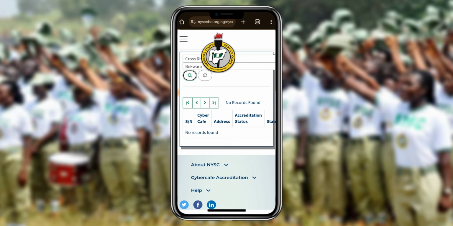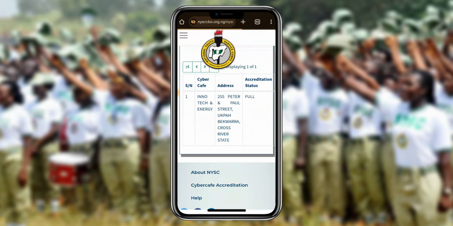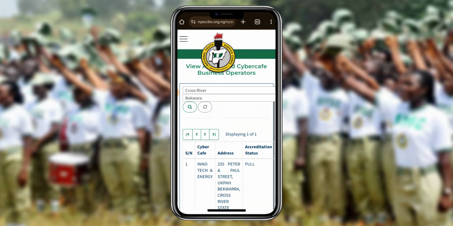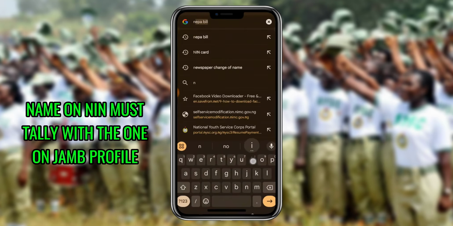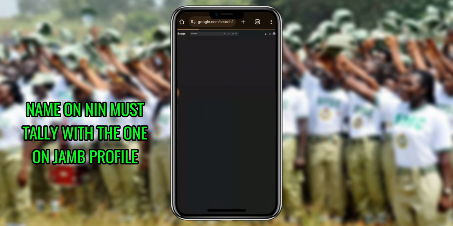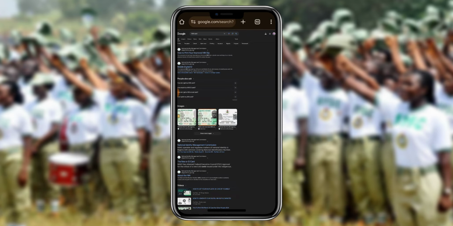Having done that, now let's go to registration proper. So the first thing I'm going to tell you guys is your NIN. Your NIN is very, very important. You need to get your NIN, with everything corresponding with your JAMB name. Your name on your NIN must correspond with the one on your JAMB profile. So the first thing I'll be starting with is Nigerian students.